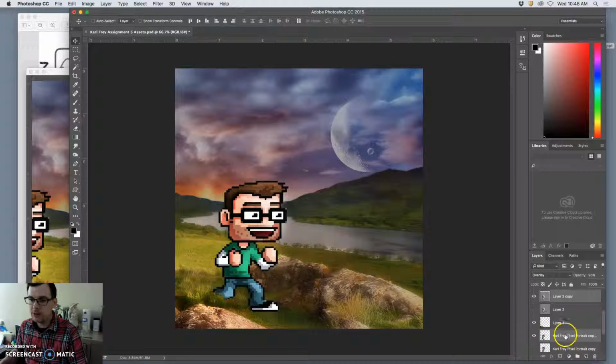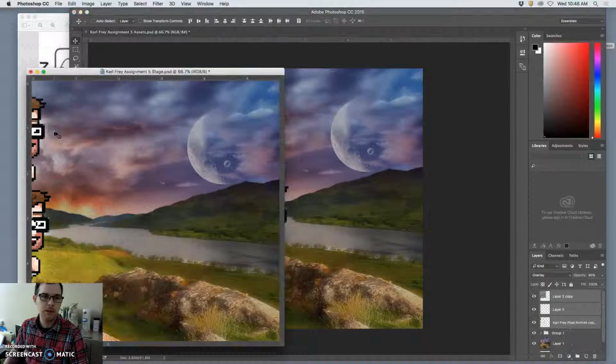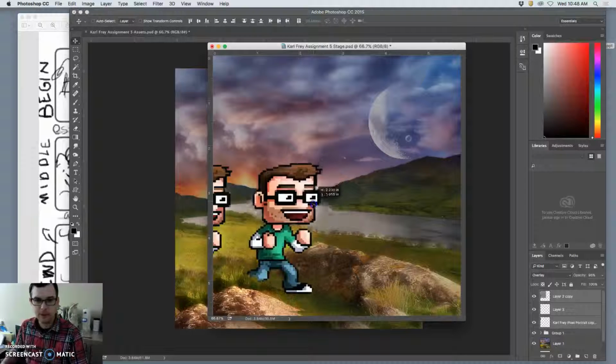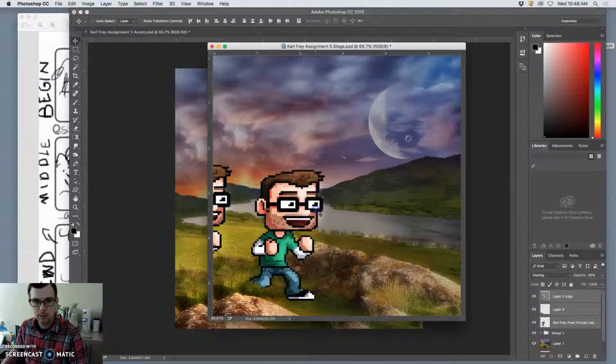Now I'm going to take those two, or all three of these, drag and drop them onto my stage. I'm using that rock to help place everything. And it should kind of snap into place. And now I make a new group of this.